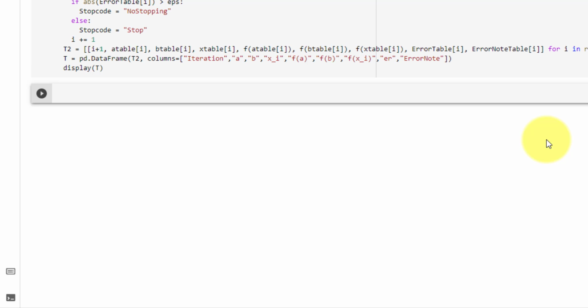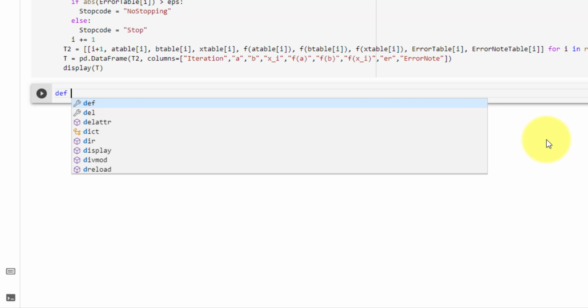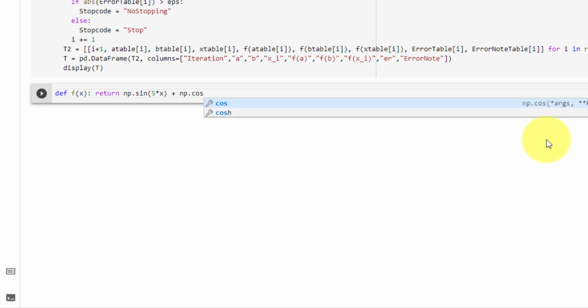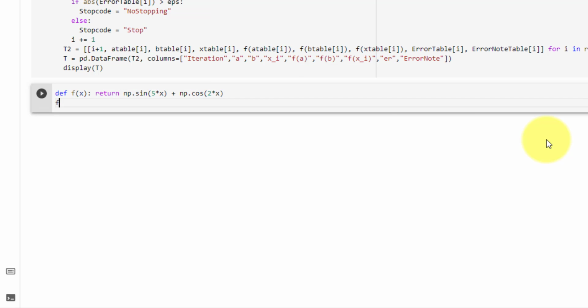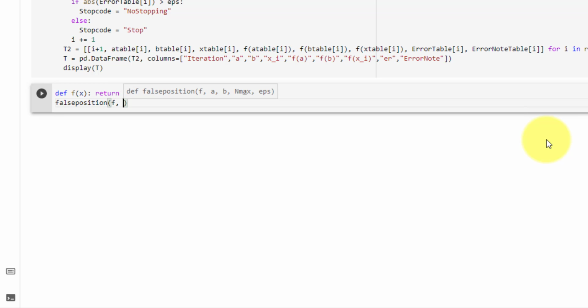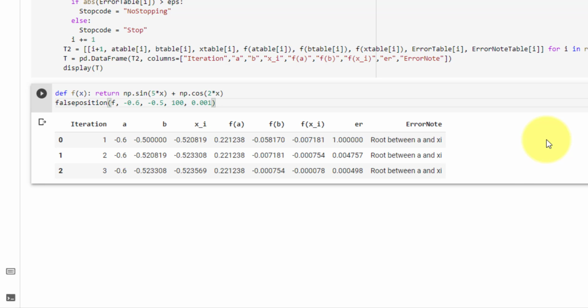Now we will test our function. We can start by declaring our function f at x to return numpy.sign of 5 times x plus numpy.cos of 2 times x. Now call our function false position and pass in the value f, negative 0.6 for A, negative 0.5 for B, 100 for the maximum number of iterations, and 0.001 for our stopping error. Let's go ahead and run that. And here we get our table.